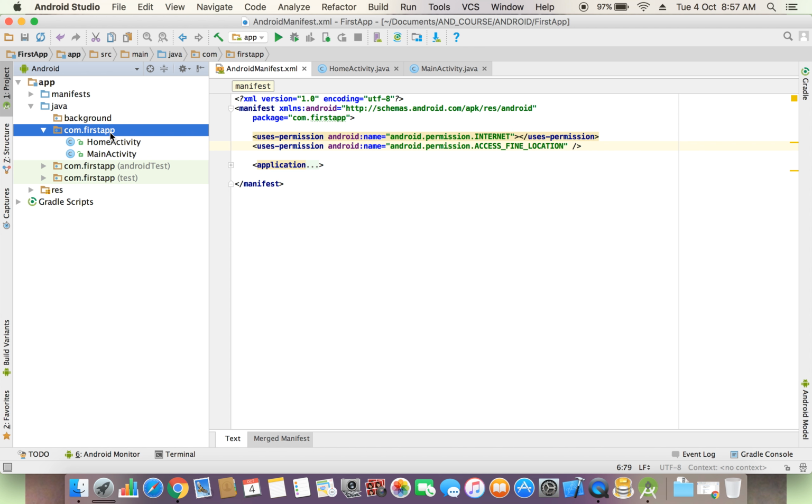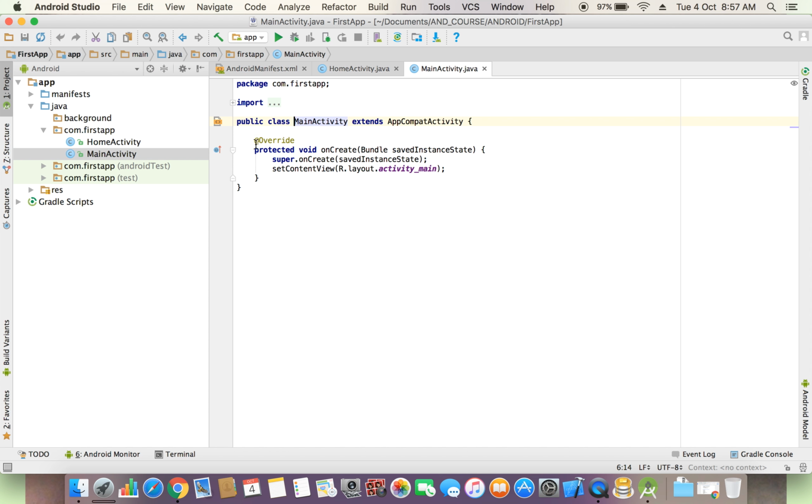Now expand the first folder, sorry, the second folder, com.firststep. Open the main activity. This is called a Java file, .java structure.